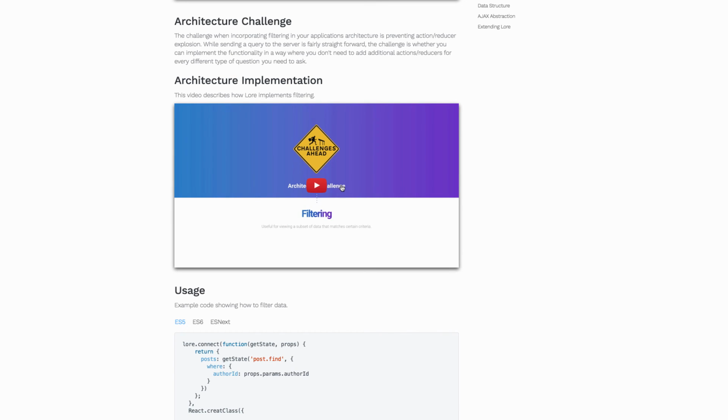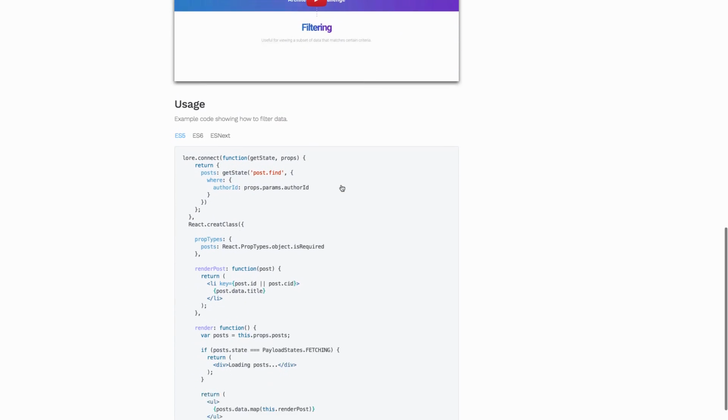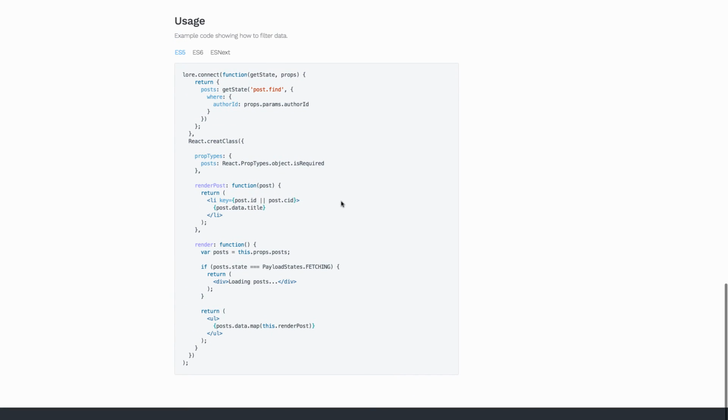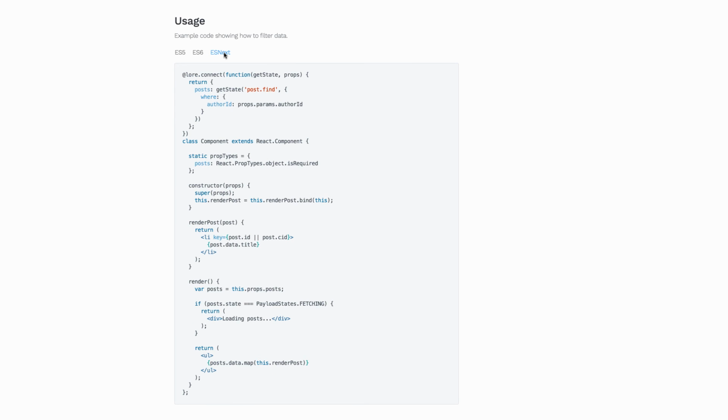These architecture videos should be understandable to anyone who is comfortable with Redux and are intended to dispel any feelings of mystery behind what the framework is doing. At the end of the day, Lore is still a Redux application, and as such, these videos are also intended to provide an explanation of how to support this feature in your own Redux applications, should you choose not to use Lore or be unable to do so. And finally, you'll find some example code that shows how to set up and use each feature, and includes versions of the example code in ES5, ES6, and ESNext syntax.